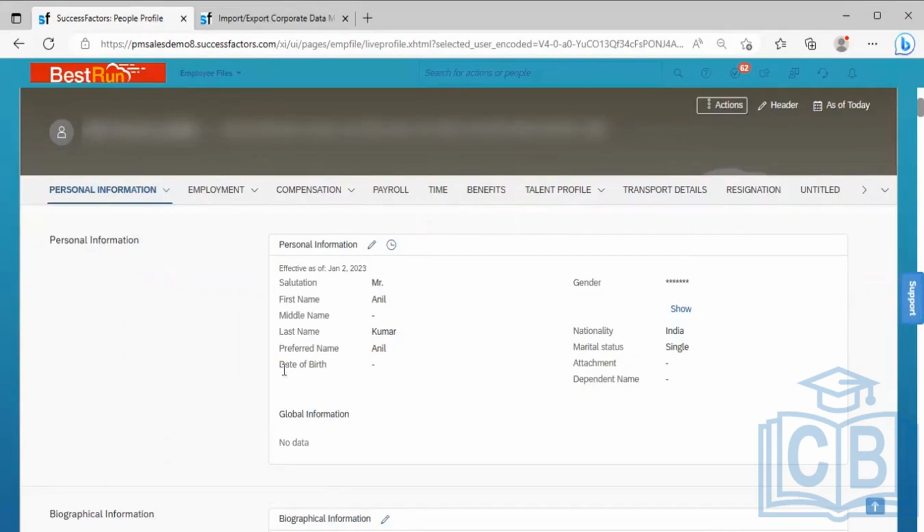We are discussing where these fields are coming from. The corporate data model topic is over. Now we are discussing the succession data model. Fields like salutation, first name, middle name, last name are defined in the succession data model. But who can access the succession data model? It lies in provisioning.